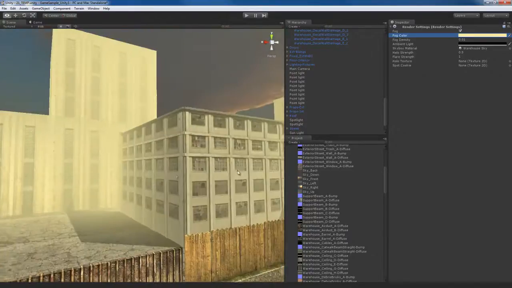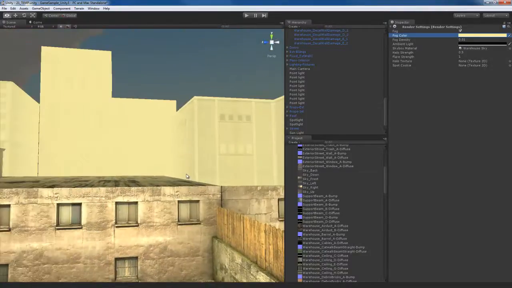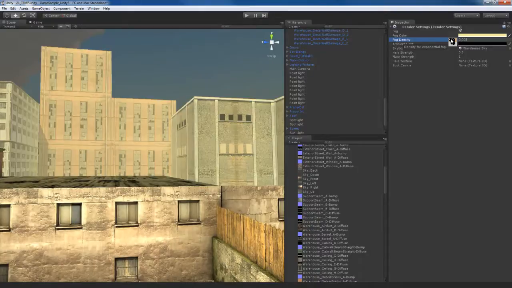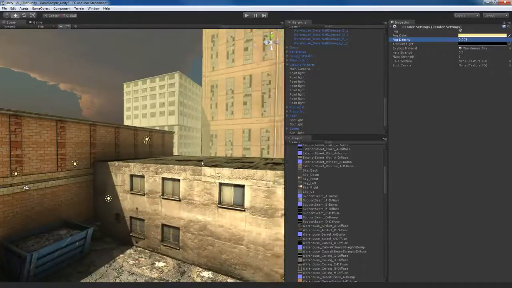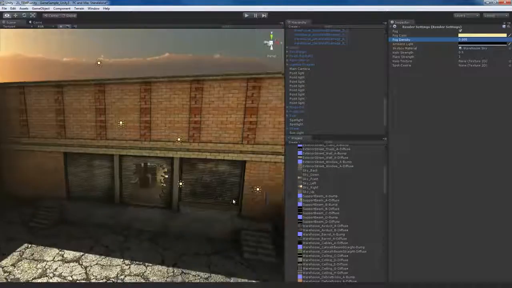Now you notice that the buildings in the background are completely obscured by the fog, which doesn't look good. We can control this using the fog density. So over here we have this parameter called fog density. By default, 0.01. Each scene will need a different fog density. So for this specific scene, 0.01 is actually a little bit too much. So I'm going to try something like maybe 0.0005, and that actually looks pretty good. Now I can still see the buildings in the background, but they are obscured a little bit by fog.